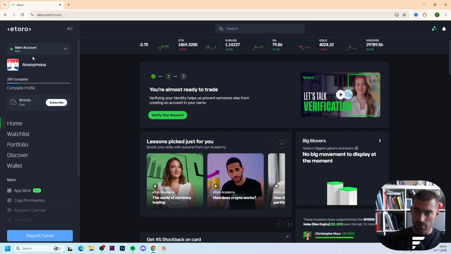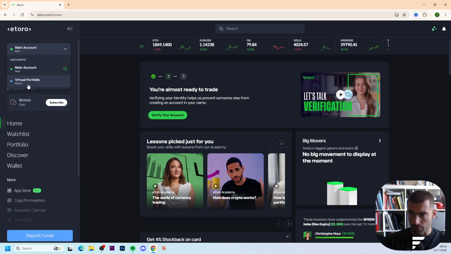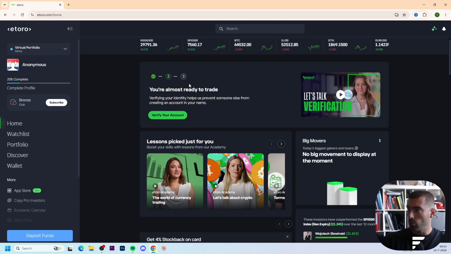If you look to the left sidebar, you will find right here the main account option. If you click right there on main account, we can switch right here to the virtual portfolio demo account. So click right there on that account, and then we are now in our demo account.